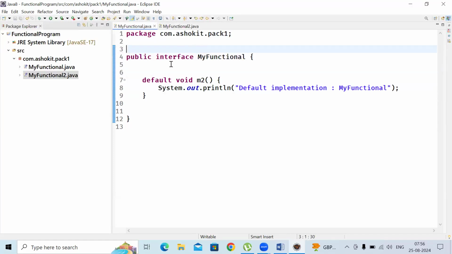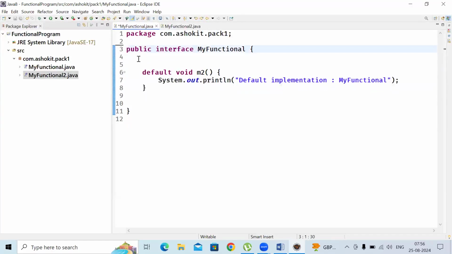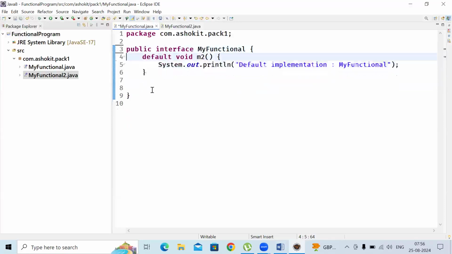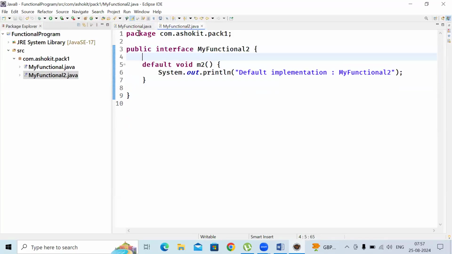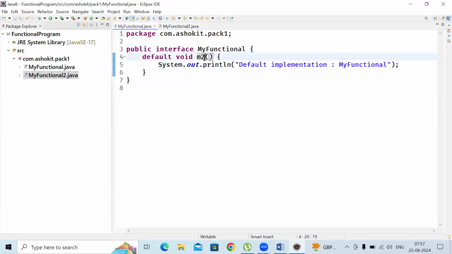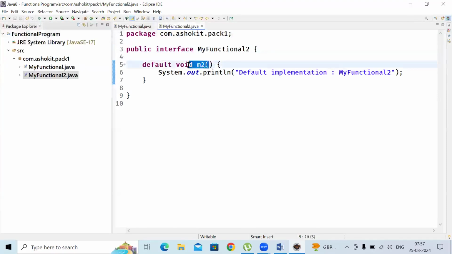Okay, now you can see that there are two interfaces with me. One is myFunctional, the next one is myFunctional2. But what's the method in myFunctional? M2. The default method name is M2. What about myFunctional2? Here also the default method name is M2.